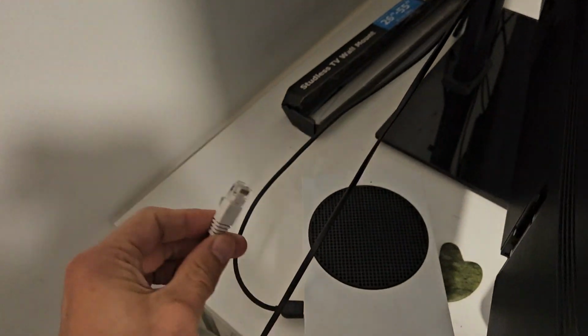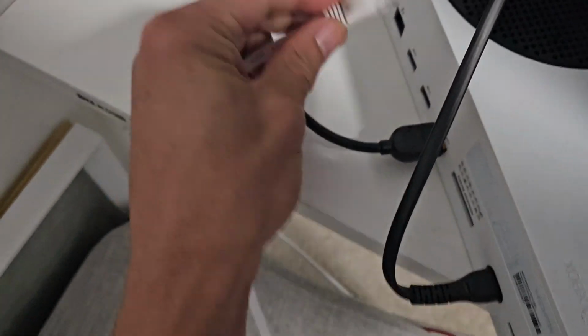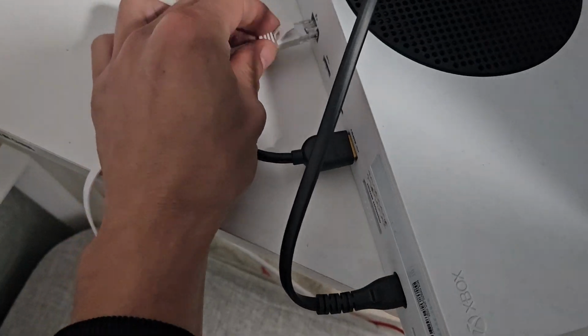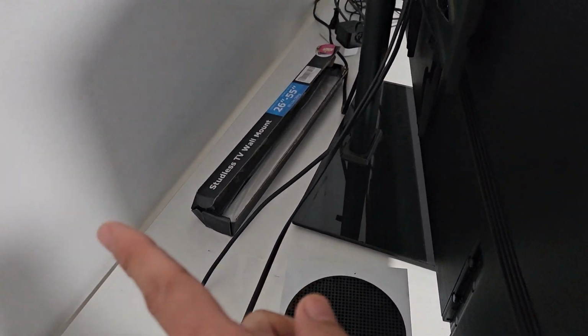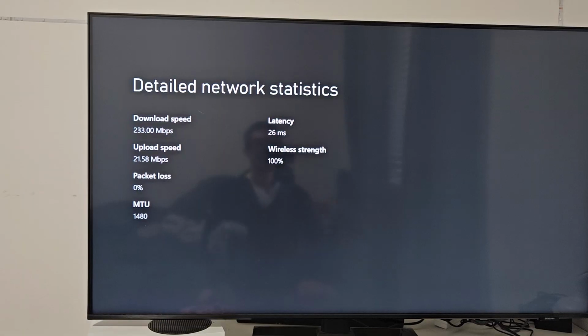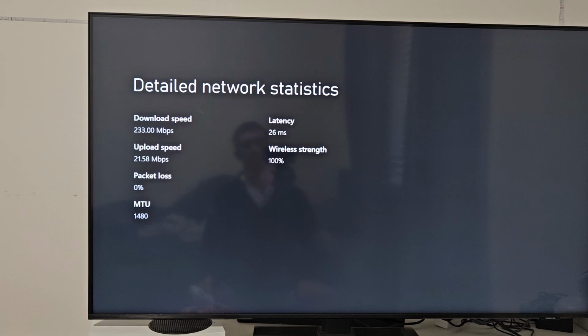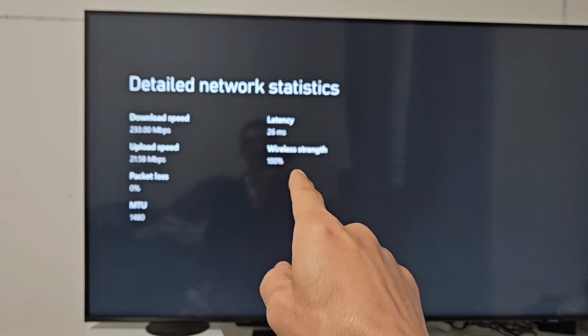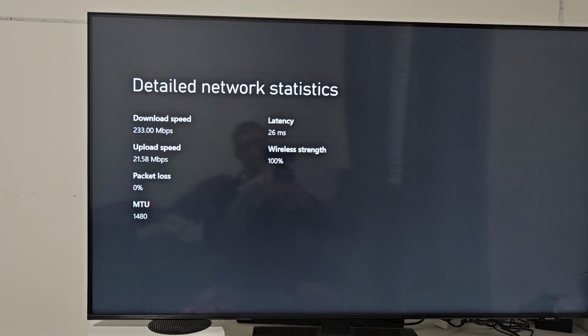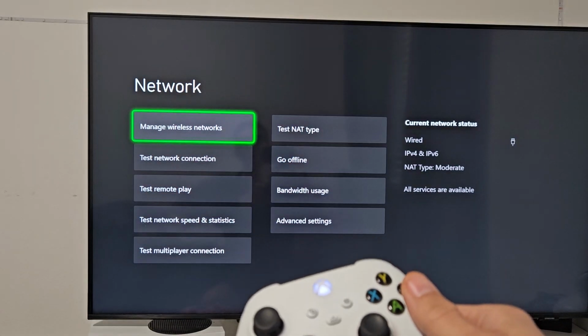Now I'm going to go ahead and connect my Ethernet cable. So one end goes into my Xbox here, and the other end is already connected to my Wi-Fi router. Okay, so now we're connected. Let's go ahead and check the LAN cable. Okay, so just remember download speed for Wi-Fi 233, latency is 26 milliseconds. So now let me just go back and we're gonna do this test again.